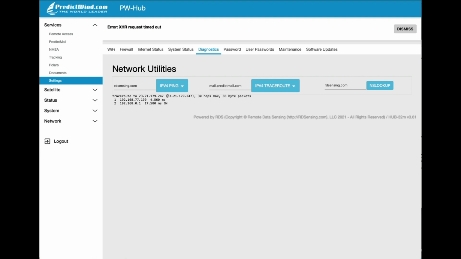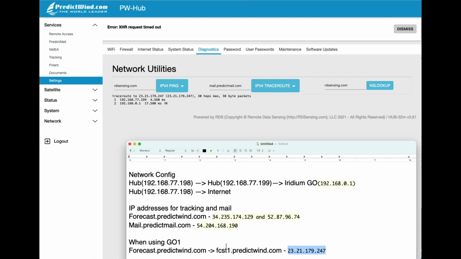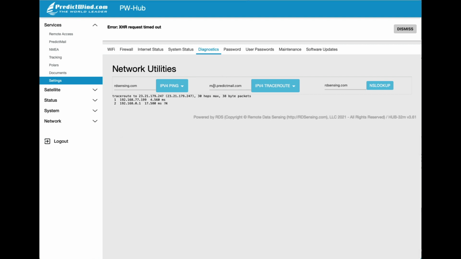And it's sending it to the Iridium Go as we expected. All right, so there it is. It did a DNS lookup, used the local host table, and then tried to connect to it. So that's all cool. And again, if we put in forecast.predictwin.com, we'll get the same result. All right, so let's go test this.